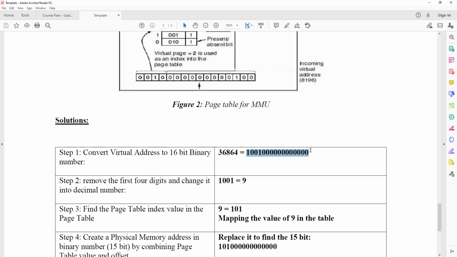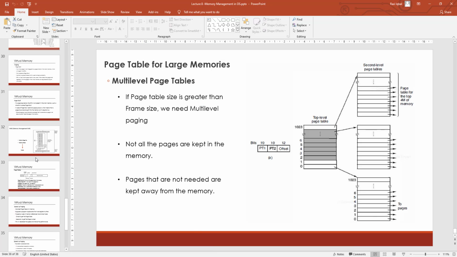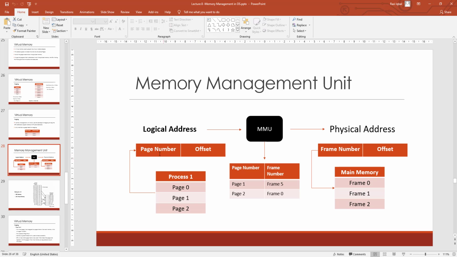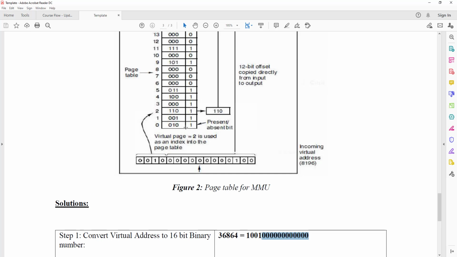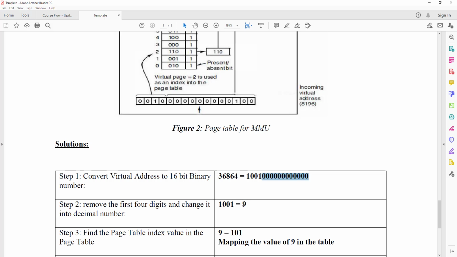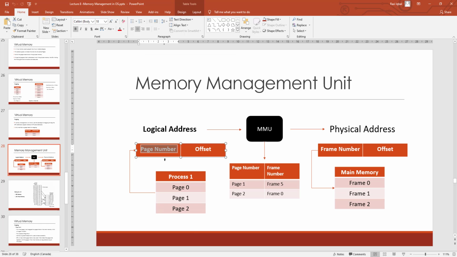If you see this one, the first 4 digits are the page number and the rest is our offset. If I go back and show you that, where was it? This one. So there is a page number in the logical address and there is an offset. As per this diagram, the first 4 digits are for the page number. The rest of the 12 digits are the offset. So we keep the offset as it is. We take the page number and try to see where it maps to the frame number.